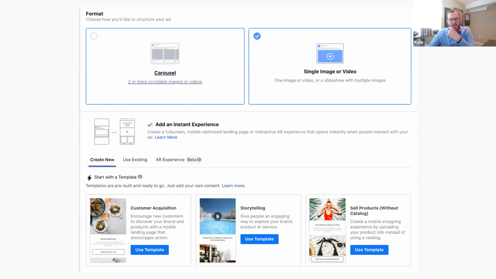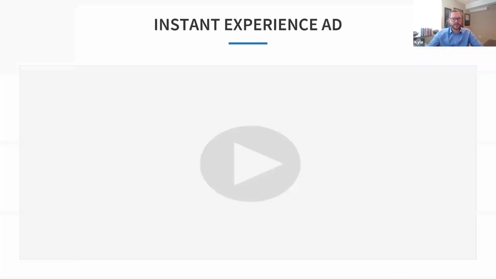All right, so when choosing your ad format, you'll see the option to add an Instagram experience. These are mobile optimized ads that, when a viewer is on a mobile device and clicks your ad, expand to a full screen on their phone. Facebook also provides some instant experience templates, which are useful and help you get started with these types of ads. Something like this, I believe.